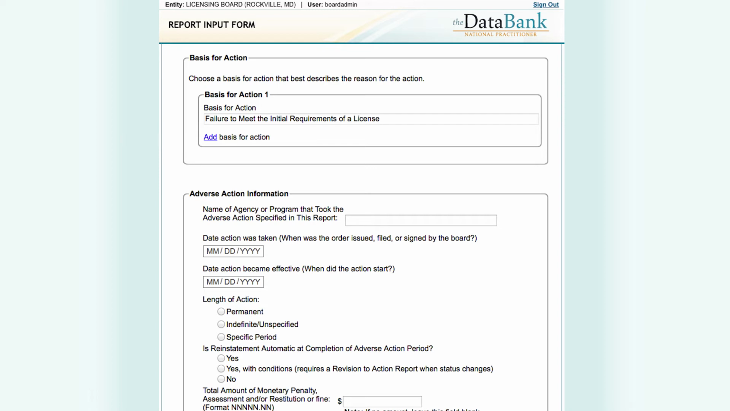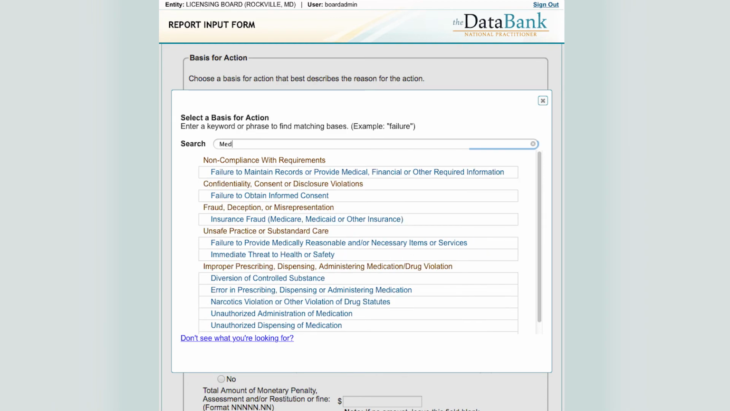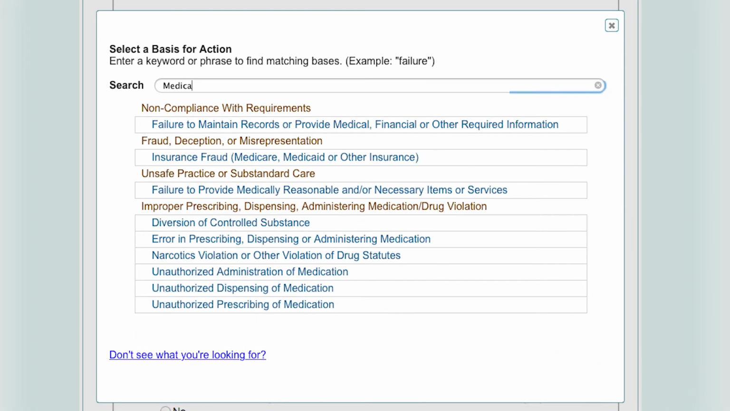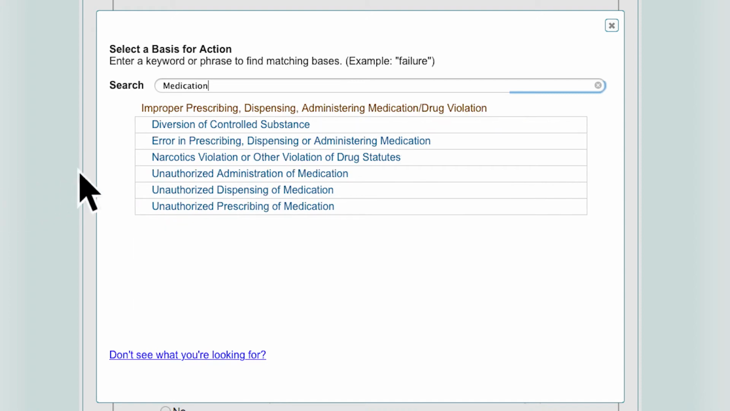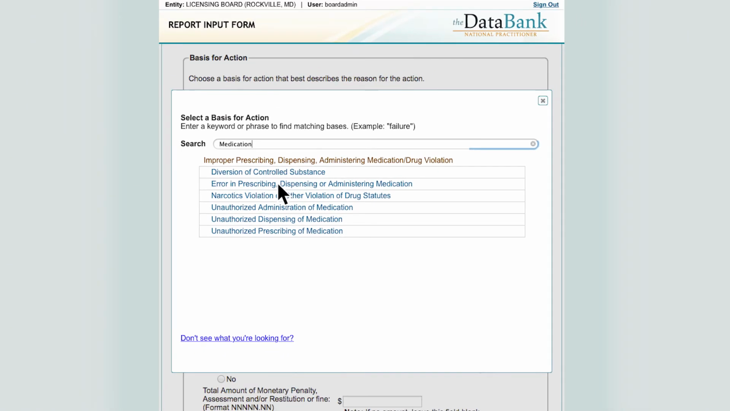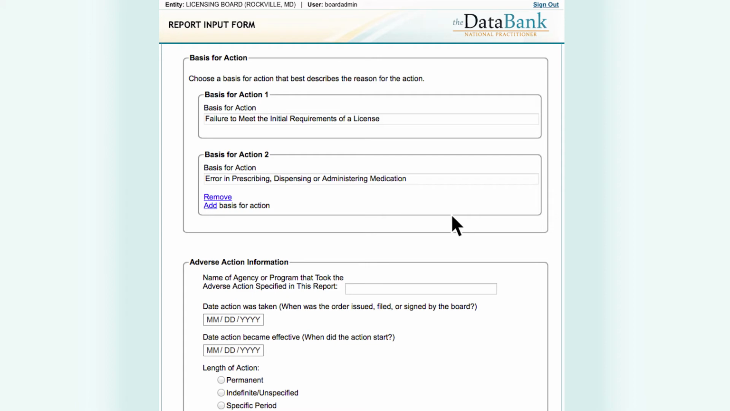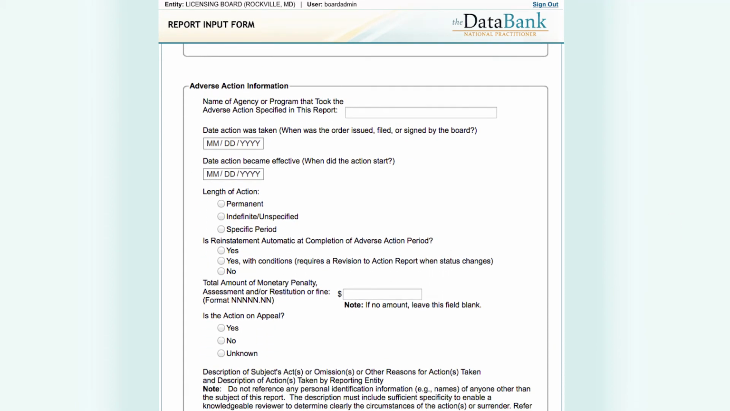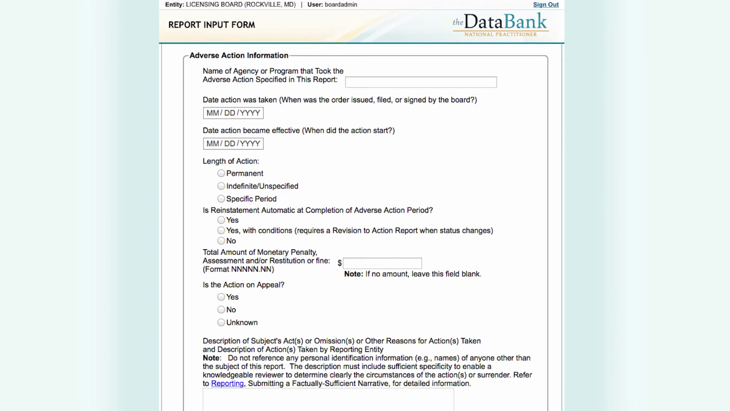In this example, we add a second reason for the board's action. We select Add Basis for Action and begin typing medication in the search box. As we type, the drop-down choices are narrowed and we select Error in prescribing, dispensing, or administering medication. Next, we move on to the Adverse Action Information section.